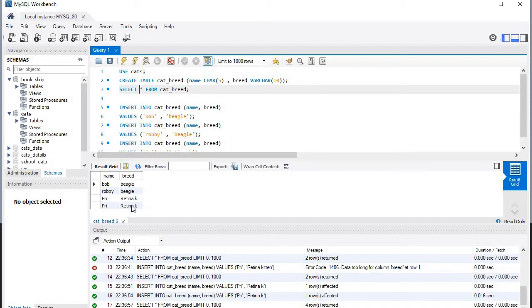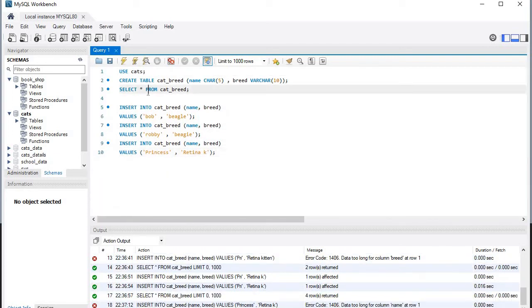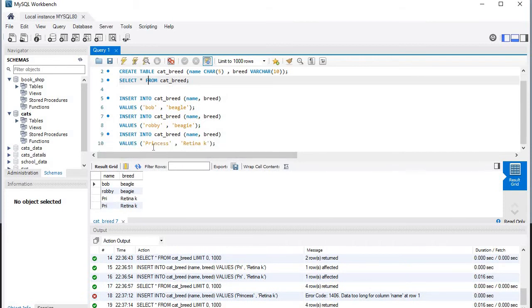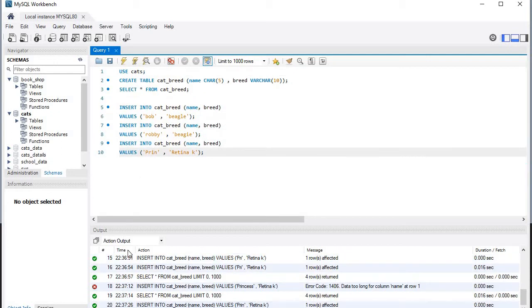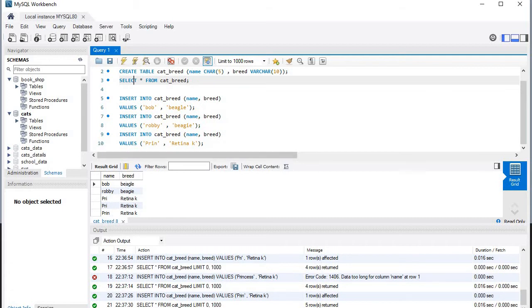Okay, I have entered twice. Here you can see both will get entered. Even if we give Princess, this will work, but it will enter only the first 5 characters. So we want to give the correct 5 characters. This is the maximum size, otherwise it will not take the values. You got it? This is the difference between char and varchar.